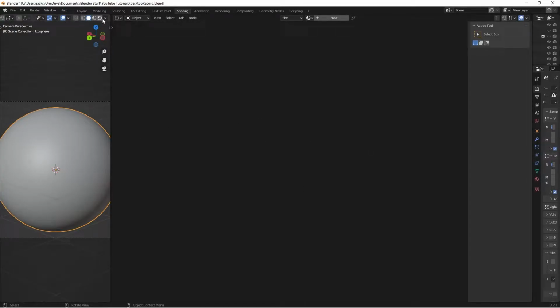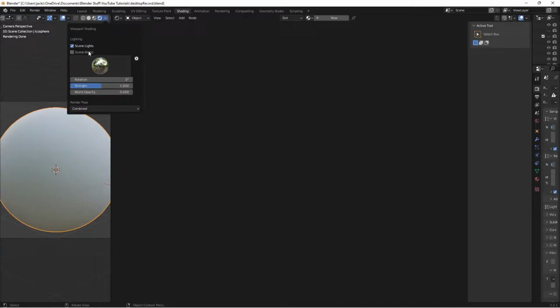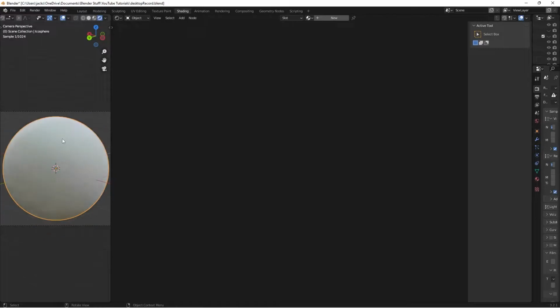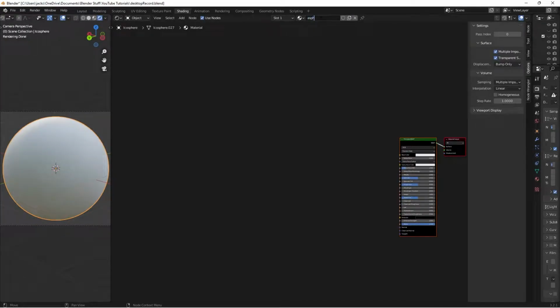Then if I go to the Cycles rendered preview, I can uncheck scene world, and I'm just using the built-in forest HDRI. And I have my camera view as, of course. Then I'll press new and type in my name for it.